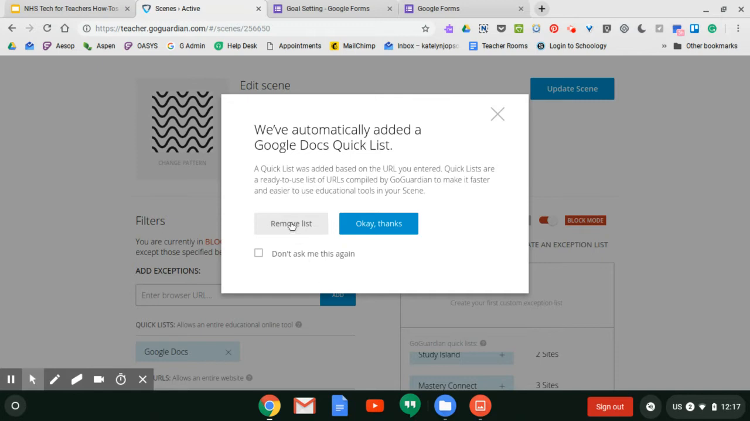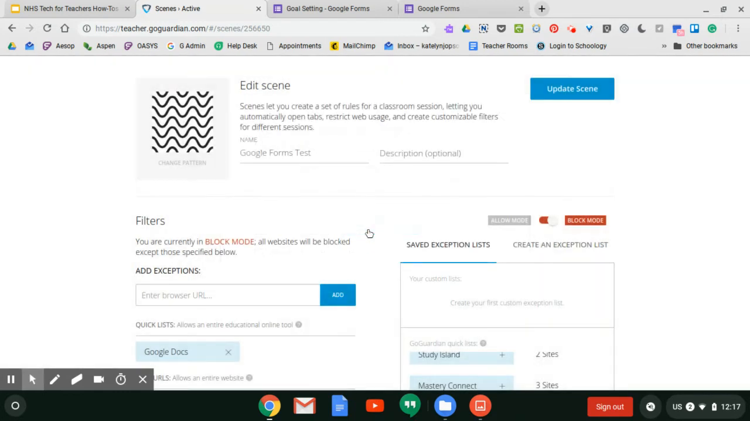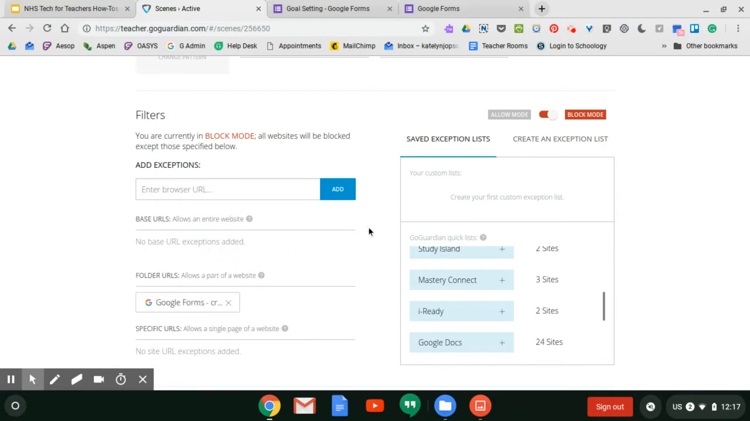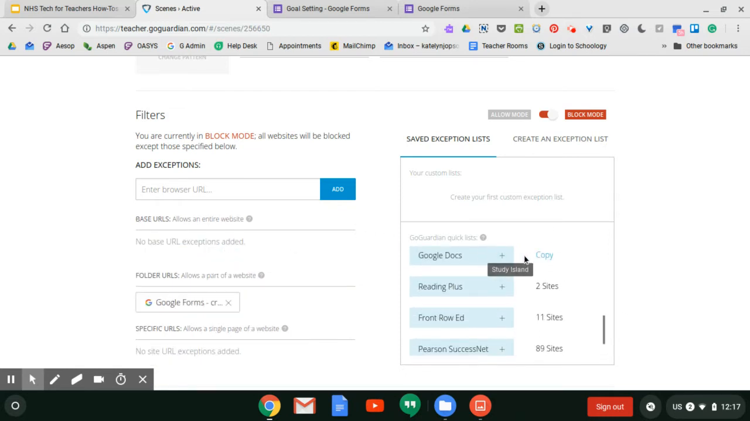So you can just click Remove List right here, and that's going to take it away. Or if you did click OK, thanks, this is the quick list option here, and you can just delete it. When I do that, I can check out what that quick list is. So I see over here, they have the Google Docs quick list that they've created.